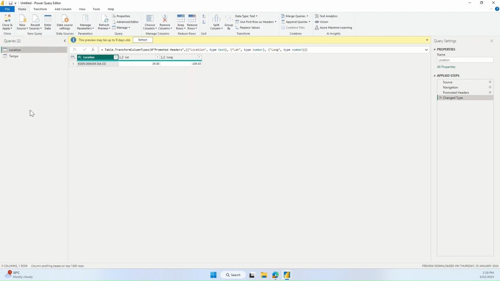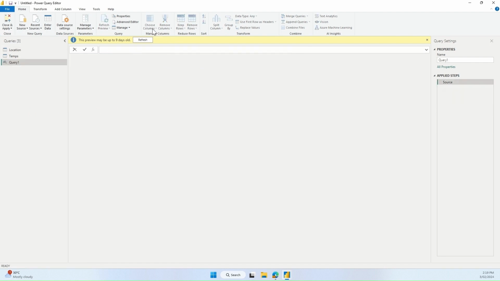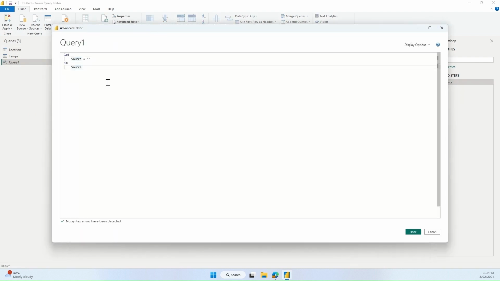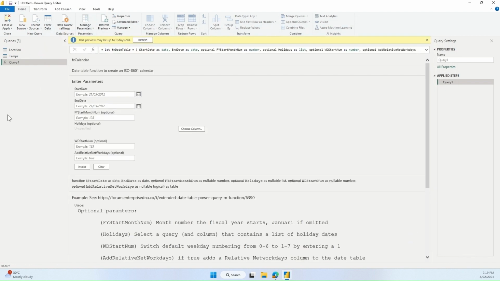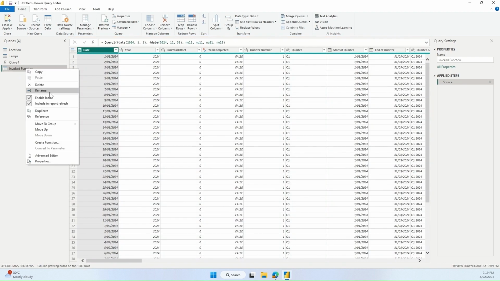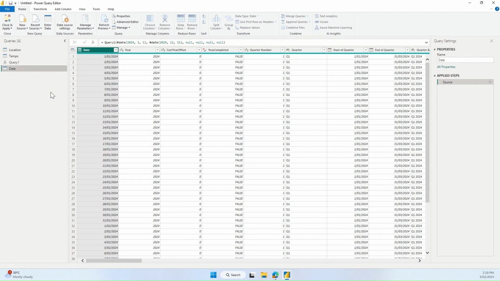To get the date table, I'm going to add a blank query, and then I've got this M query from the Enterprise DNA channel. I'll give the link in the description below. Then I am going to enter the start date and end date for the date table. It's from 1st of January 2024 to 31st December 2024. Then I'm going to rename the table as date and then close and apply.